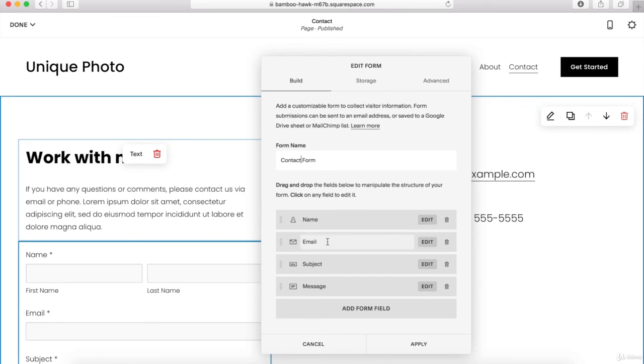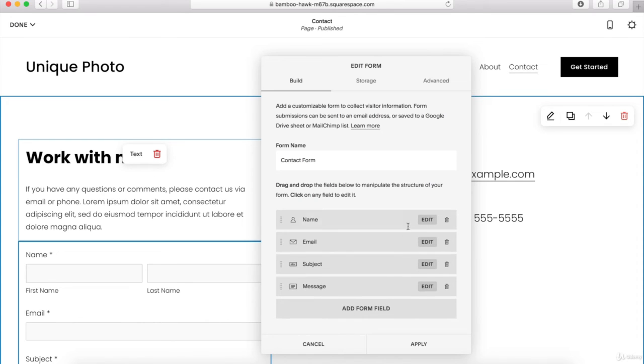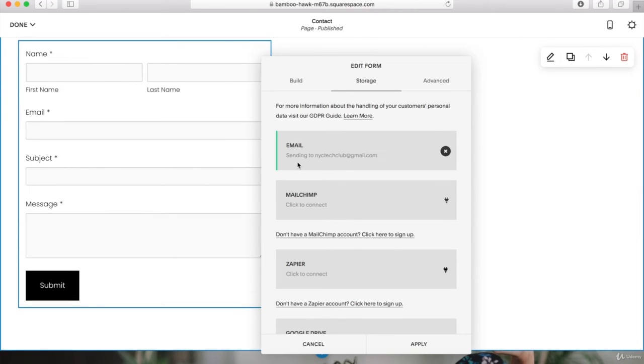And then what you can do is add whatever fields that you want right here. If you want to make them required, you can click on the edit button and then just check this box to make it a required field so someone has to fill it out. And what you want to do is go to the storage tab right here, and you can see that an email is going to be sent to me whenever someone sends a message. So you can change this if you want. Just click on the X right here, change the email address, and click connect. And that's pretty much it.